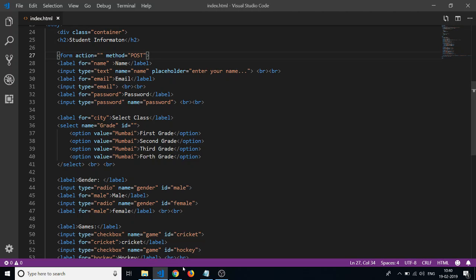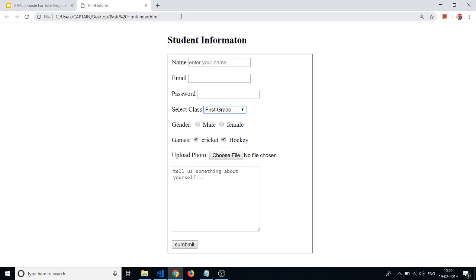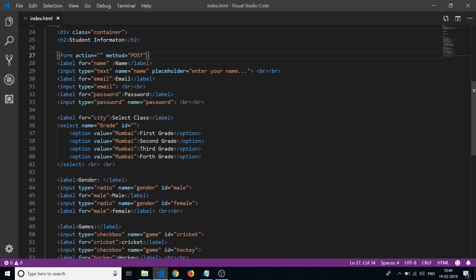In get, what happens? You can see the data in the address bar also. Whenever the user submits the data, whatever it is, it is shown in the address bar. So when we want the data to be secure, we use the post method. Then we have labels. A label is a basic label for a text field. We can also write for name, where name is the name of the input field. So this is the syntax of a label.